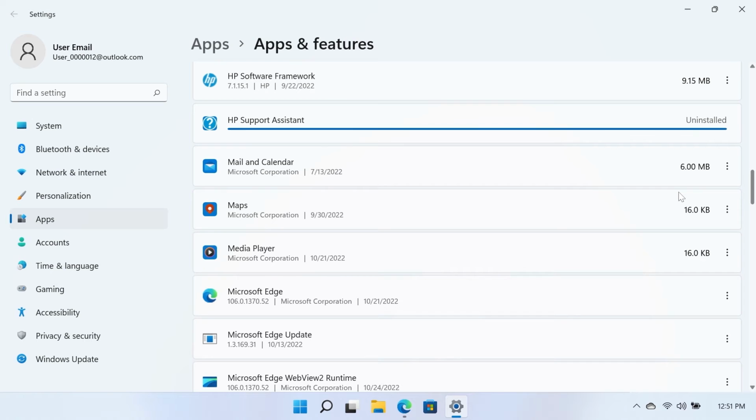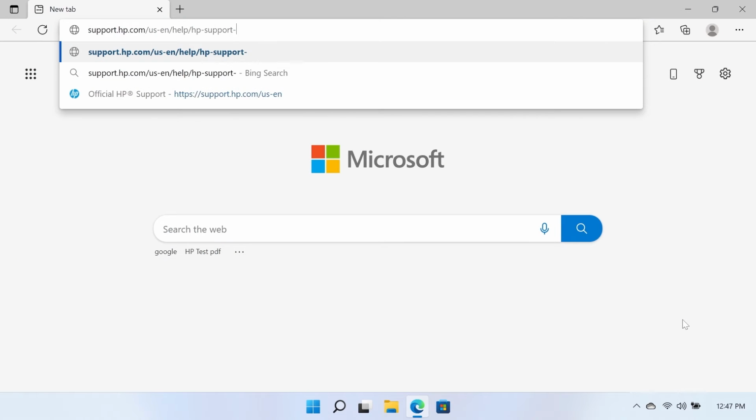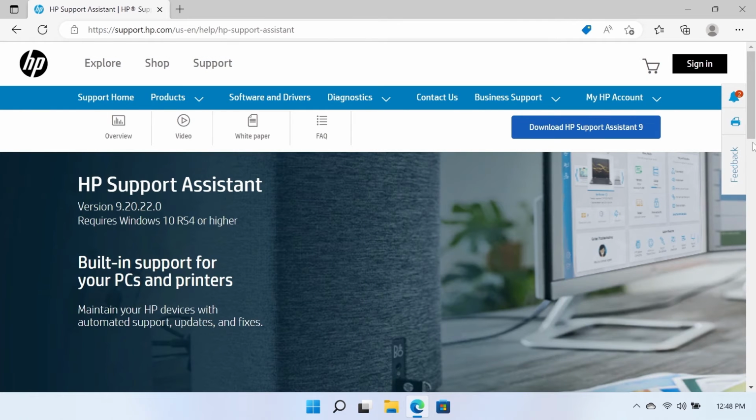After the uninstall is complete, restart your computer. Repeat the steps from Step 1 to download and install HP Support Assistant.